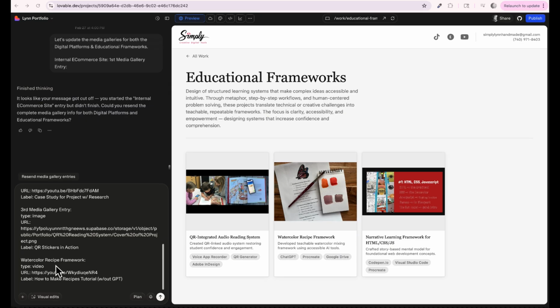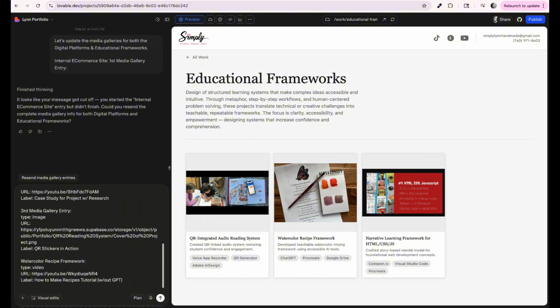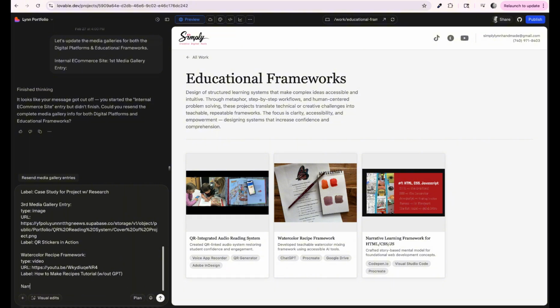Yeah, I'll leave it at that for that one. Okay, and then narrative learning framework for HTML/CSS.